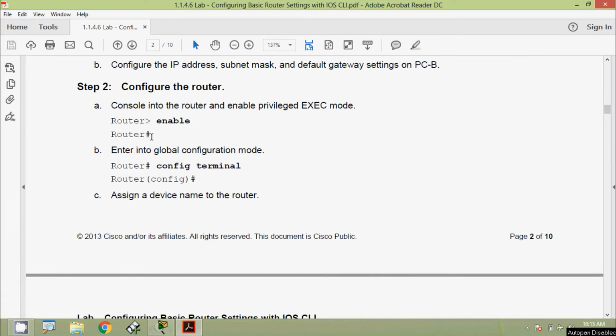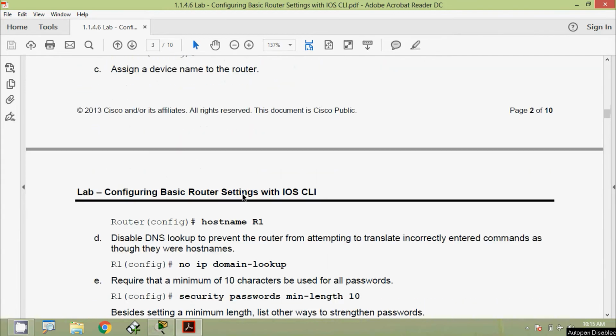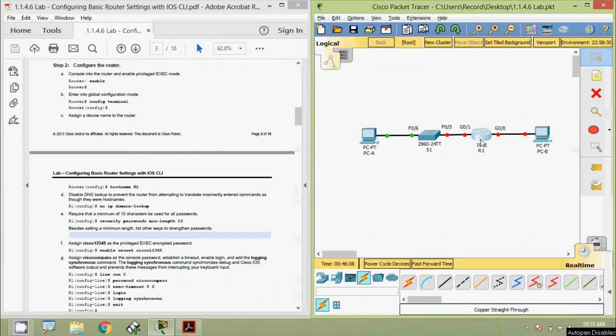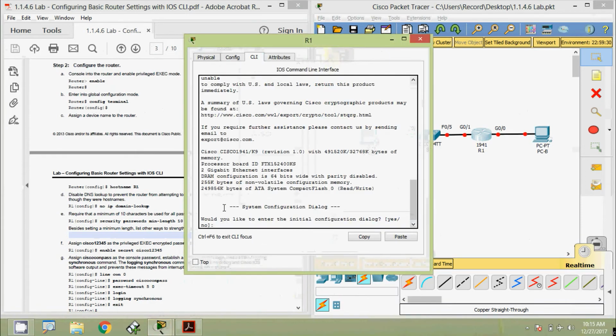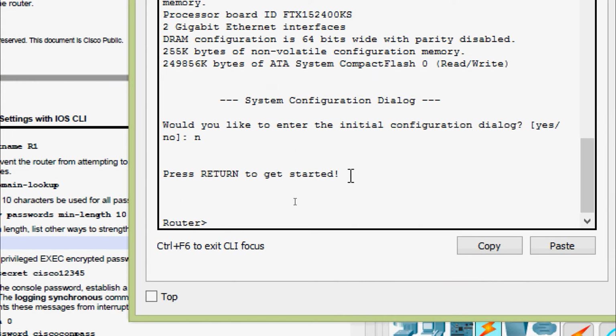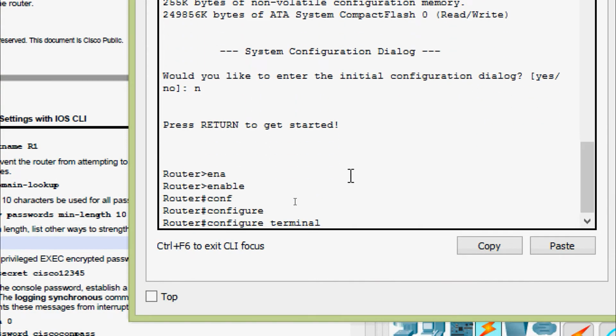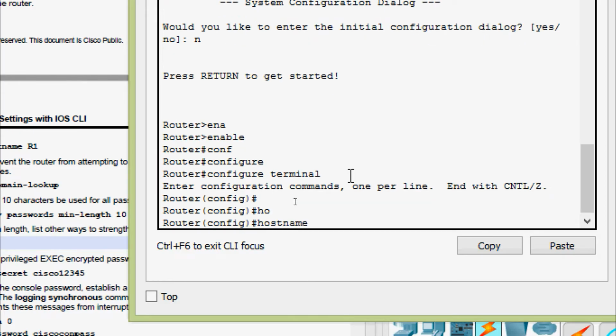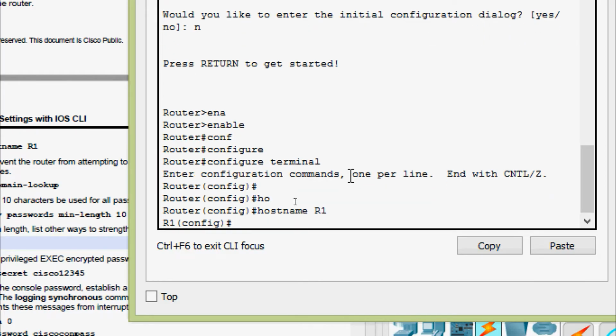Coming to step 2, configure the router. Console into the router and enable privileged EXEC mode. So here we can see we are going to assign a device name to the router as R1. So we will set that. Would you like to enter the initial configuration dialog? No. Enable, configure terminal. Here we are going to set the hostname as R1.